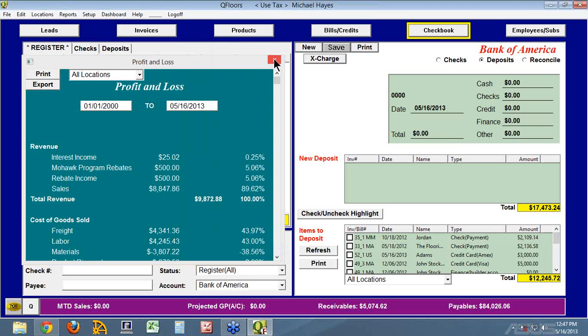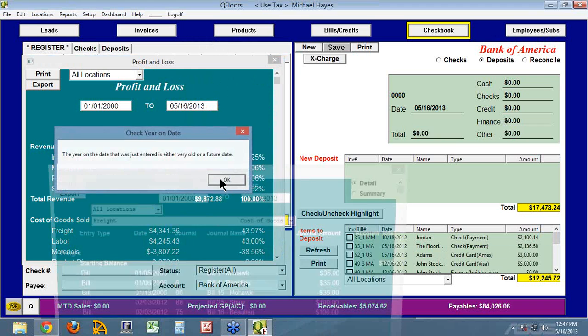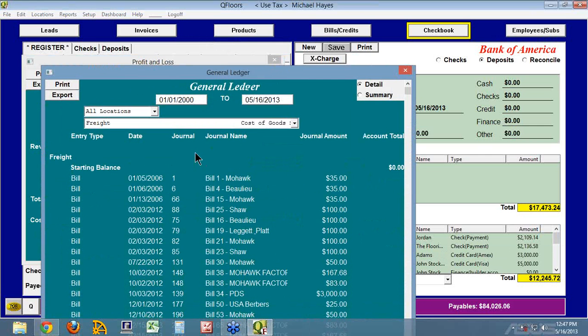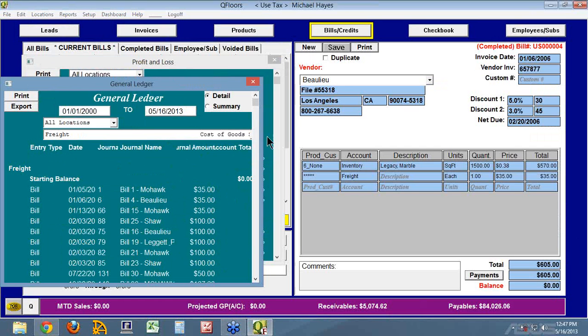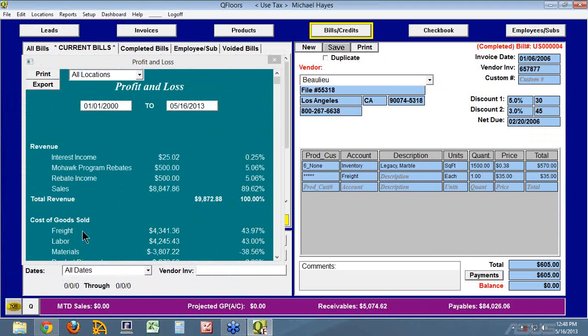Same in the balance sheet. You can double click to drill down. And I should point out here, if you double click in the general ledger report, it will take you to the transaction that created the general ledger posting that adds up to the total balance.